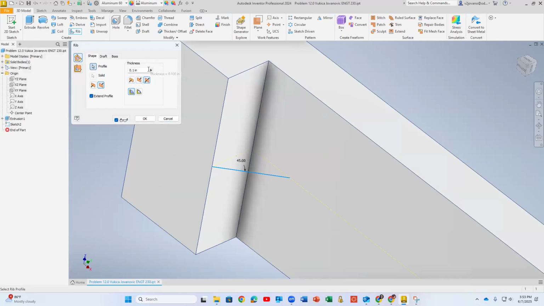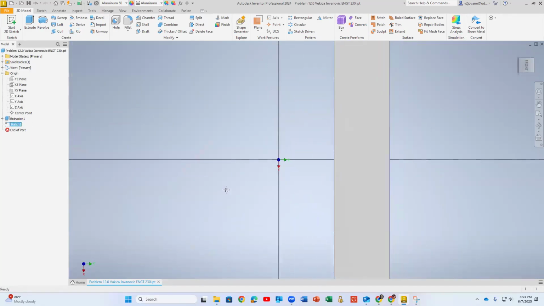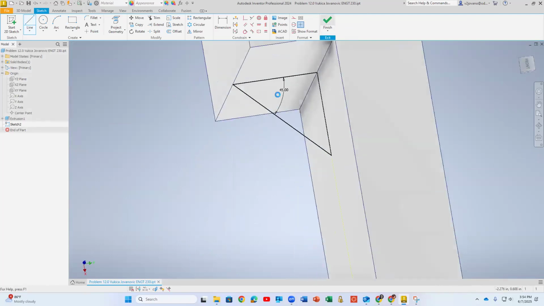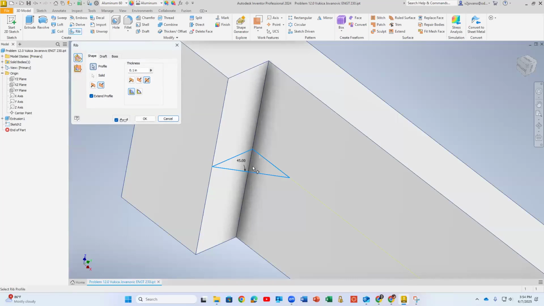Yeah, this is just the thickness. So if I select the profile, it looks like it has to be a triangular shape, not just a line. Some software will do it when it's just a line, but we need to fill this with two solid lines. Okay, finish. And now let's try if the rib option will work.